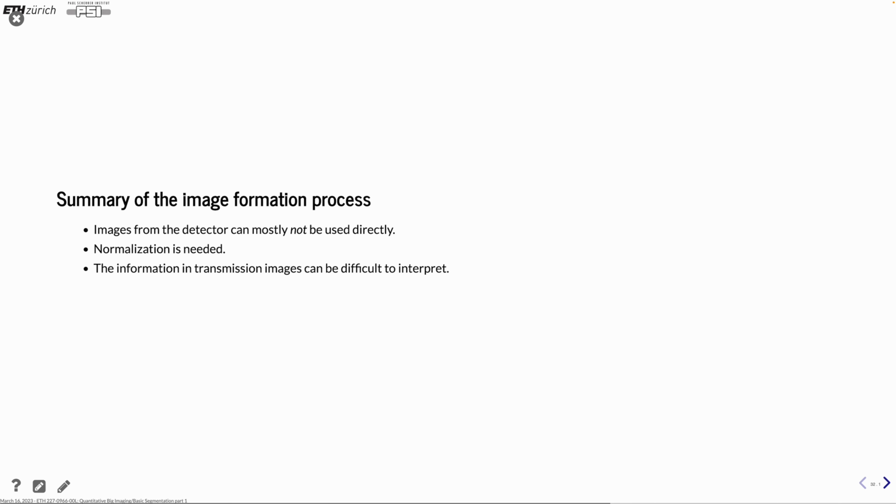So this brings me to the end of the image formation part. Mostly we can say that images from detectors cannot directly be used in your analysis, but you have to normalize them in order to make them really useful. Also, information in transmission images can be difficult to interpret because you have the ambiguity of whether it is caused by the thickness or by the attenuation coefficient.